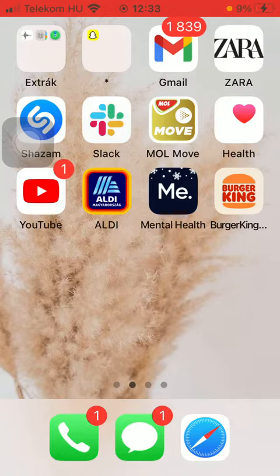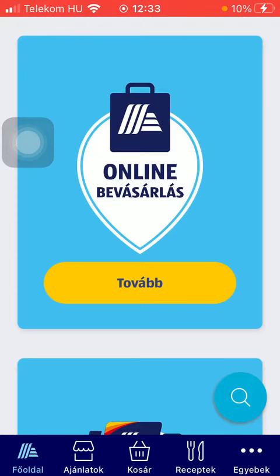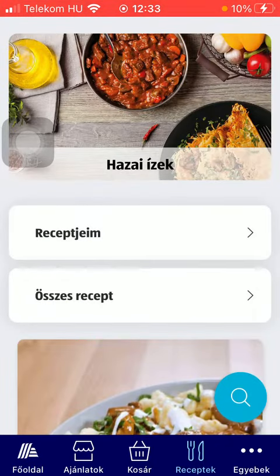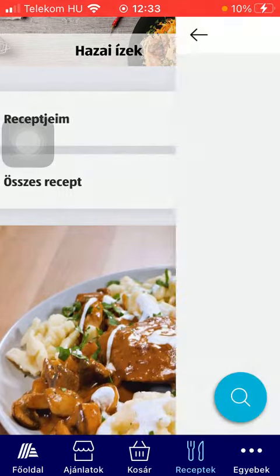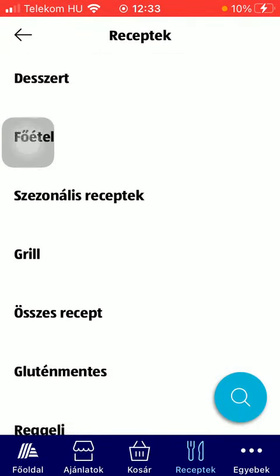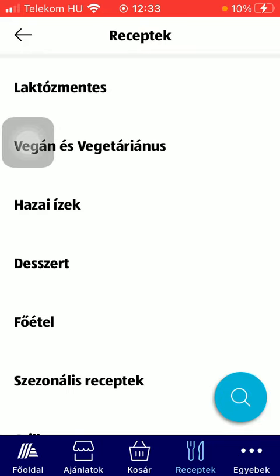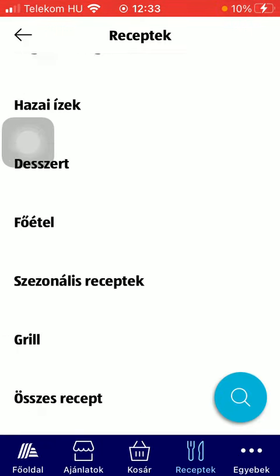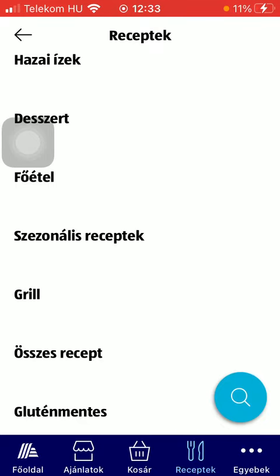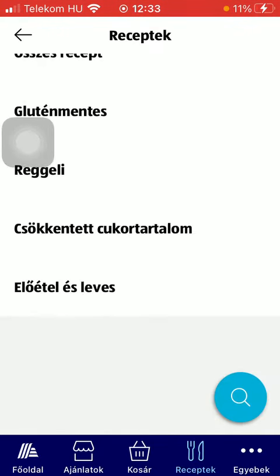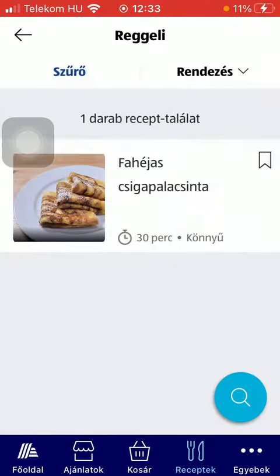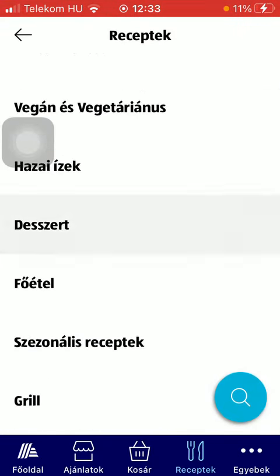First of all, open the application on your phone. After that you should tap on the recipes button down below, which is the fourth option. Here tap on the second button and you can select from these categories such as lactose-free, vegan or vegetarian, or desserts, grill and other options that are available. Here you can find the relevant recipes.